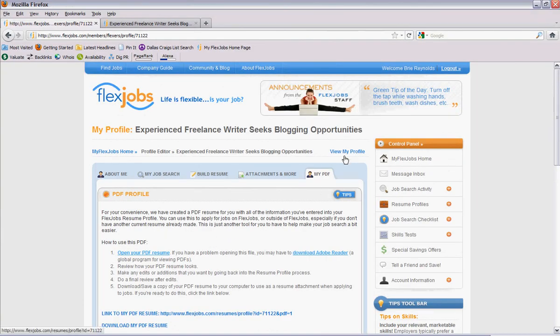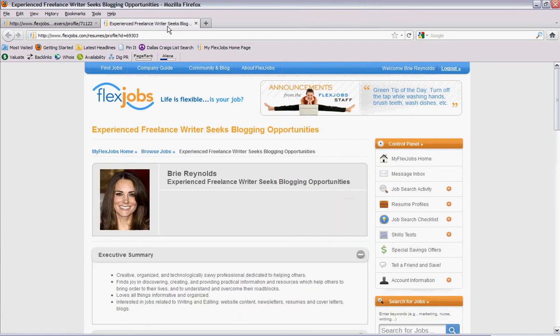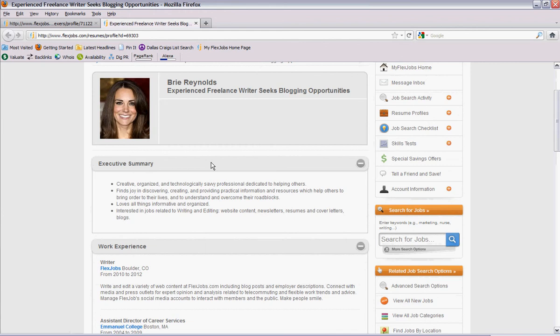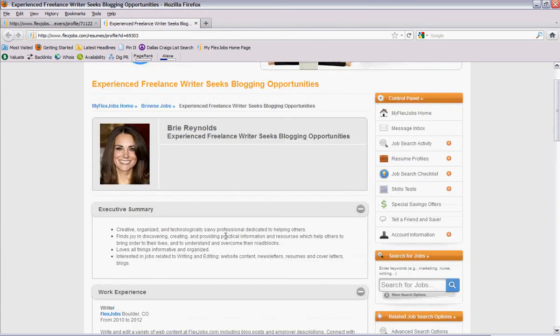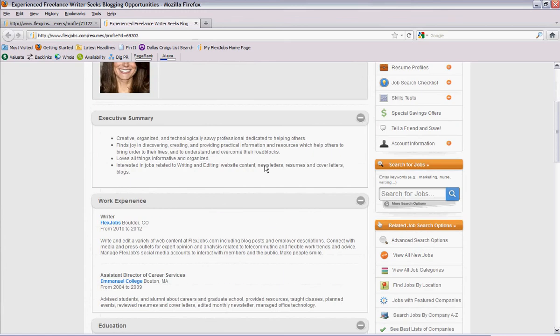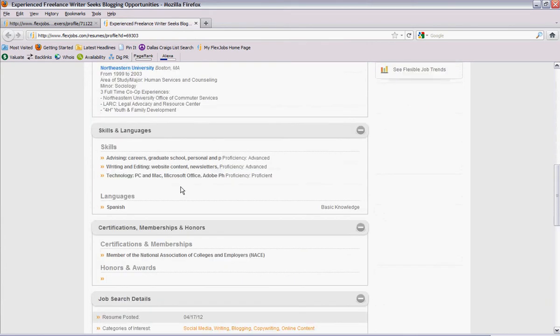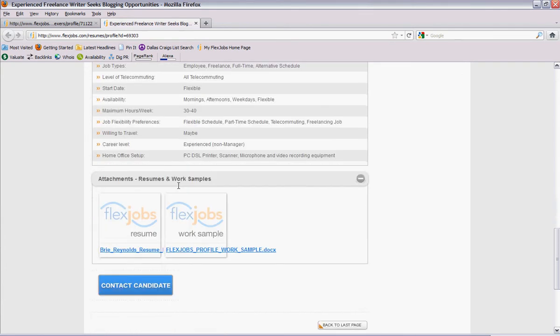If you want to see what your profile looks like to employers, you can click View Profile, and another tab will open up that shows you what employers would see once your resume and your job search details are filled out. So as you can see, it looks similar to the PDF resume, including your summary, your work experience, education, skills and languages, etc. If you uploaded a resume or a work sample, this is where employers would see that as well. So you'll see that they can click on either one of these files to get your resume and work sample downloaded.